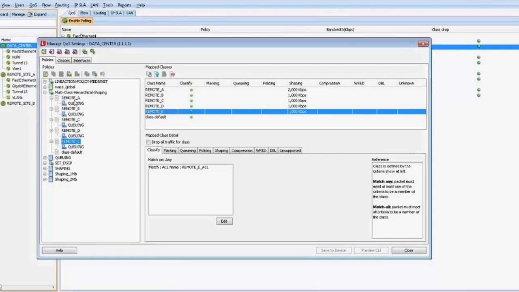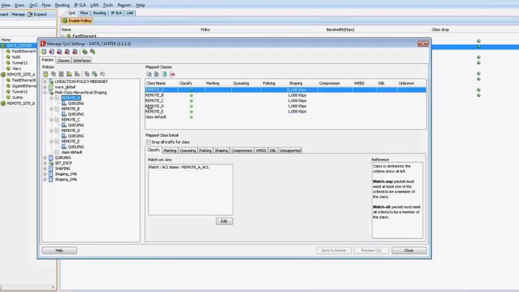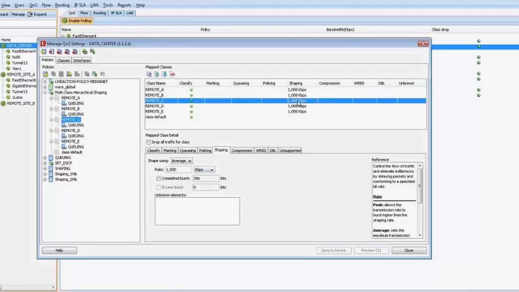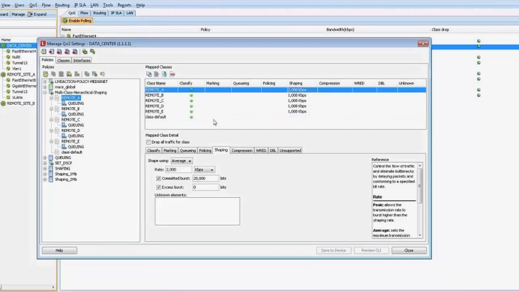Each remote site gets a class, and then each remote site also gets a shaper. So if you notice, remote site A has a shaper of 2 megabit. Let's click on the shaping tab. We can see the configuration of that. And then the rest of the remote sites that we've configured have a shaper of 1 megabit. So if we return to our remote site A, we can then look at the child queuing policy.